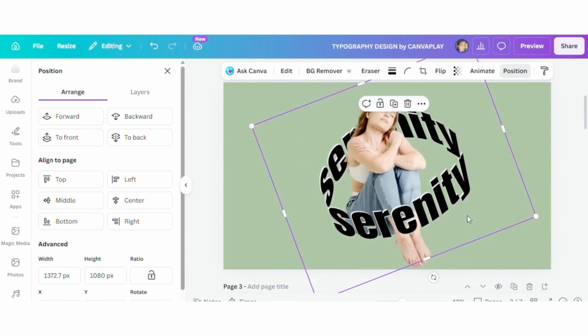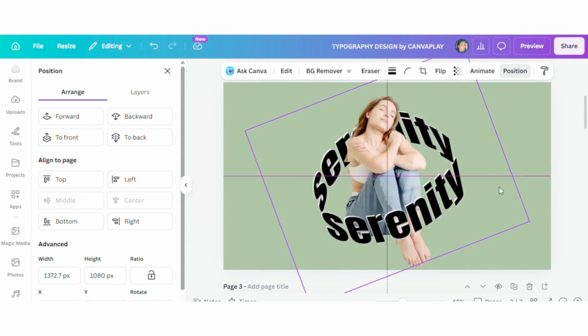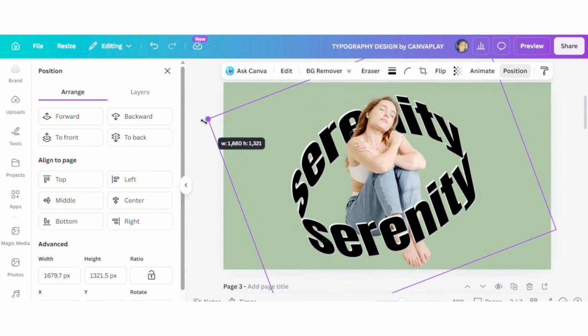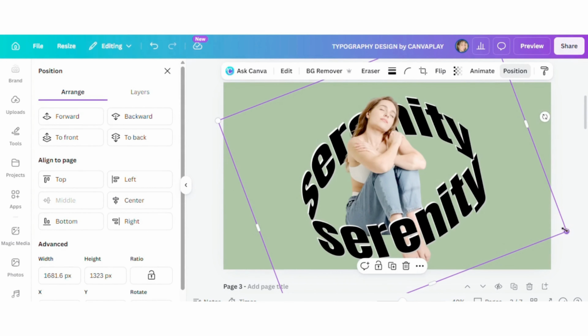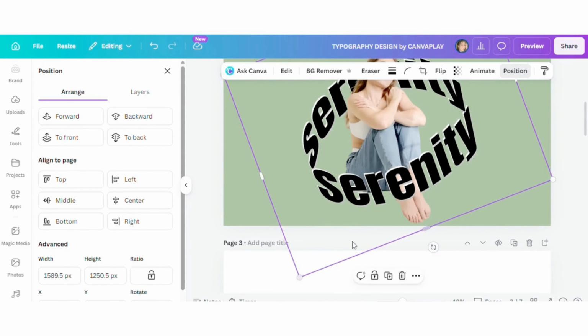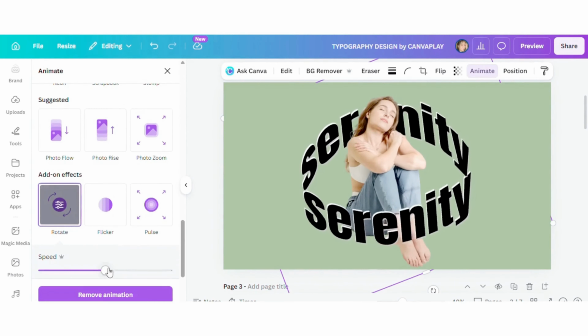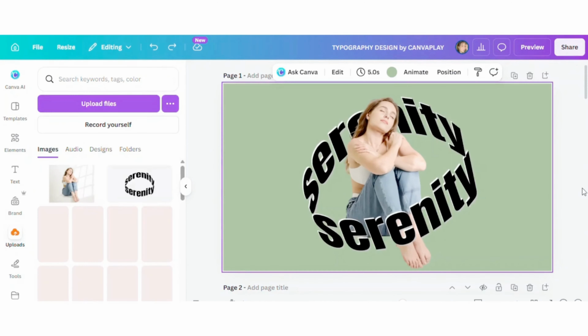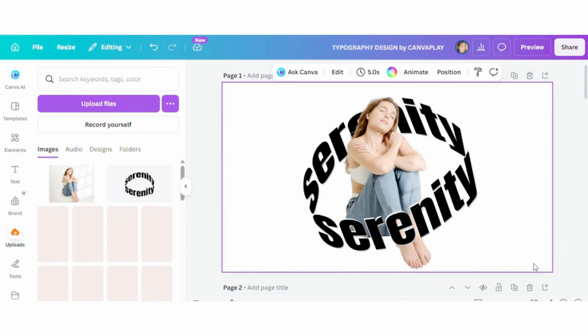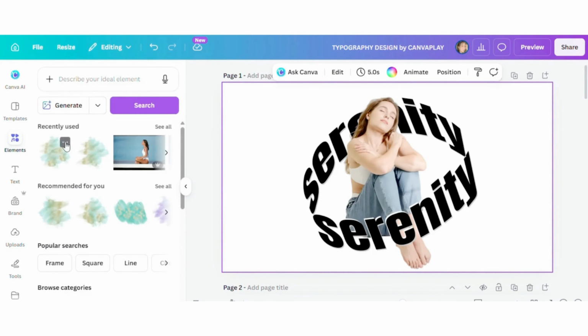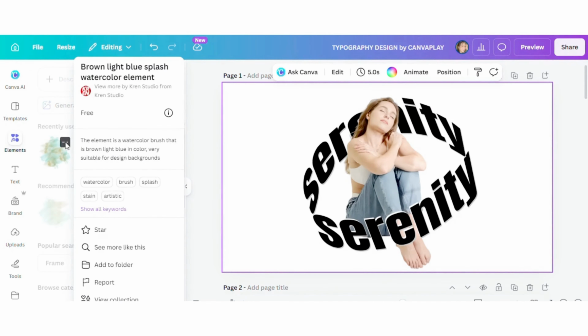Slightly tilt the circular text and apply an animation. Choose Rotate Animation with the minimum speed rotating to the right. For the finishing touch, change the background using a watercolor element.